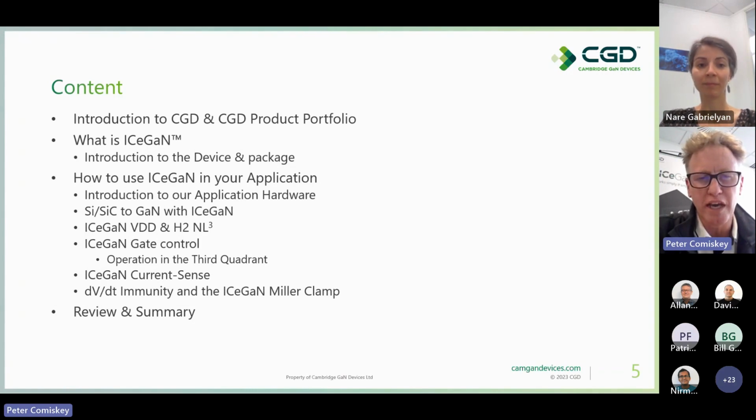So what we're going to cover here in about 40 minutes is a bit of an introduction into ICeGaN and also how to get the most of ICeGaN in your application. So what we're going to cover is what needs to be considered to implement ICeGaN into your design, adjust performance, and also introduce some of the not so obvious benefits and how you can get the most out of those in your application too.